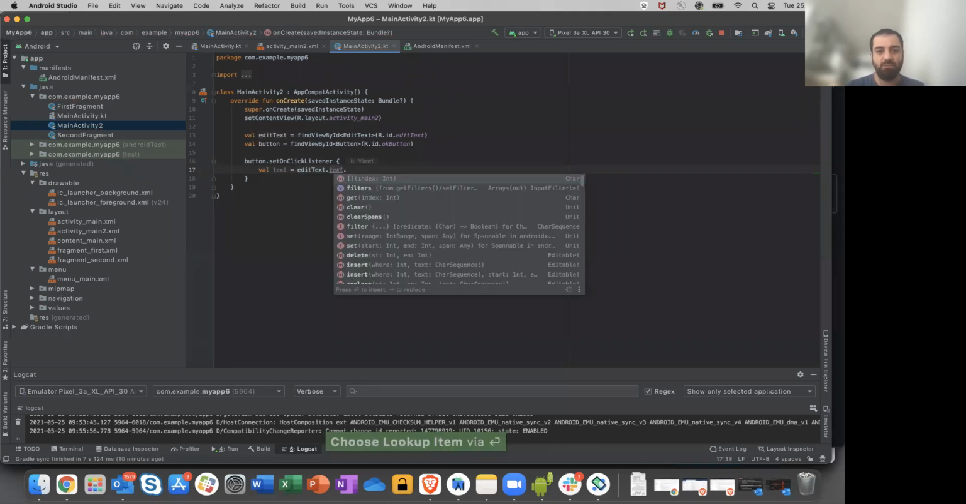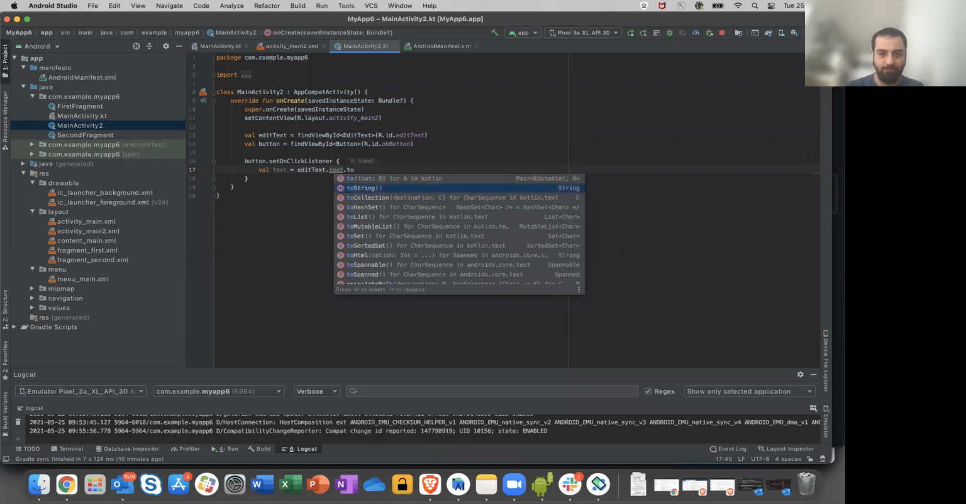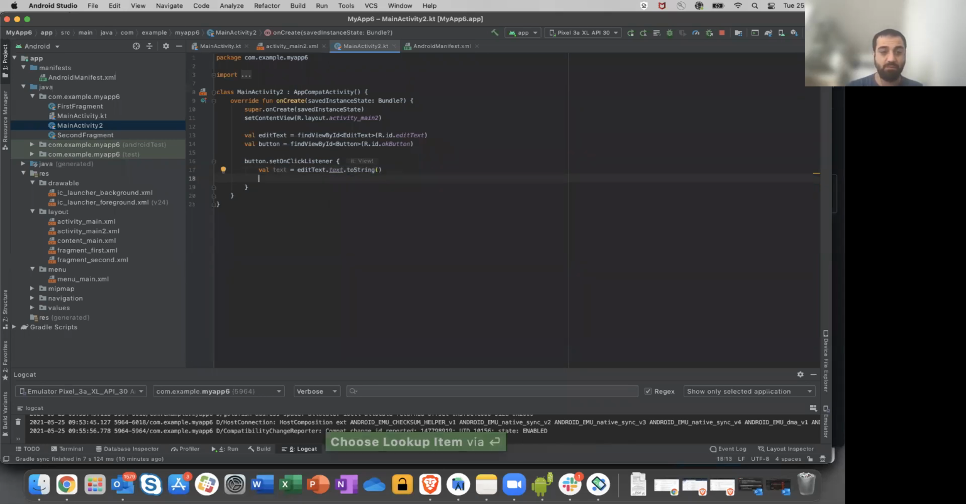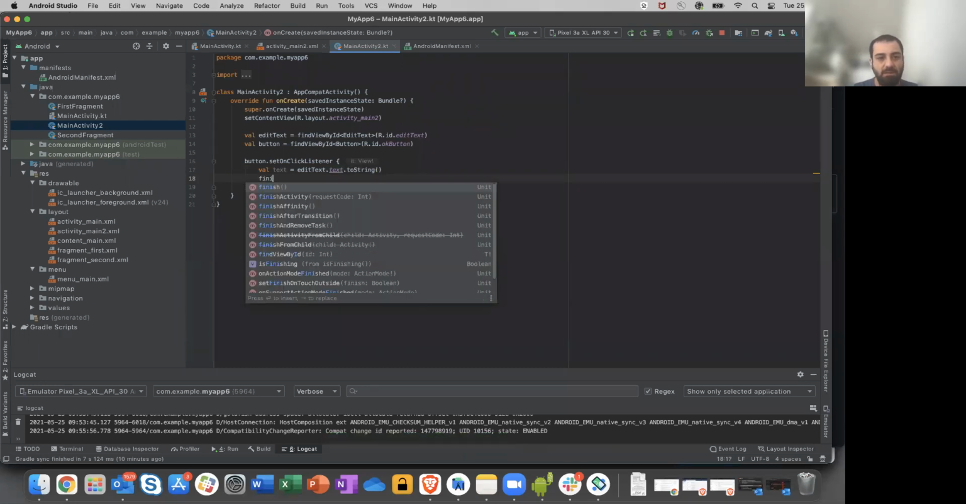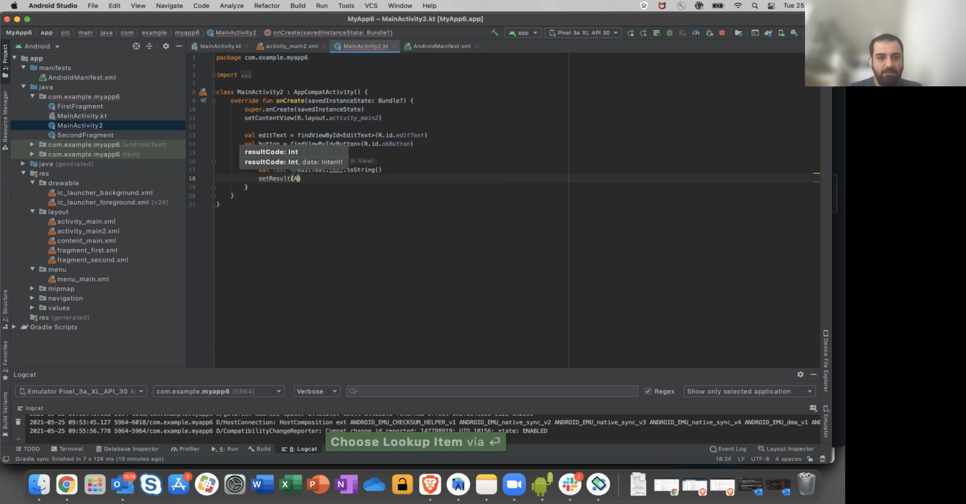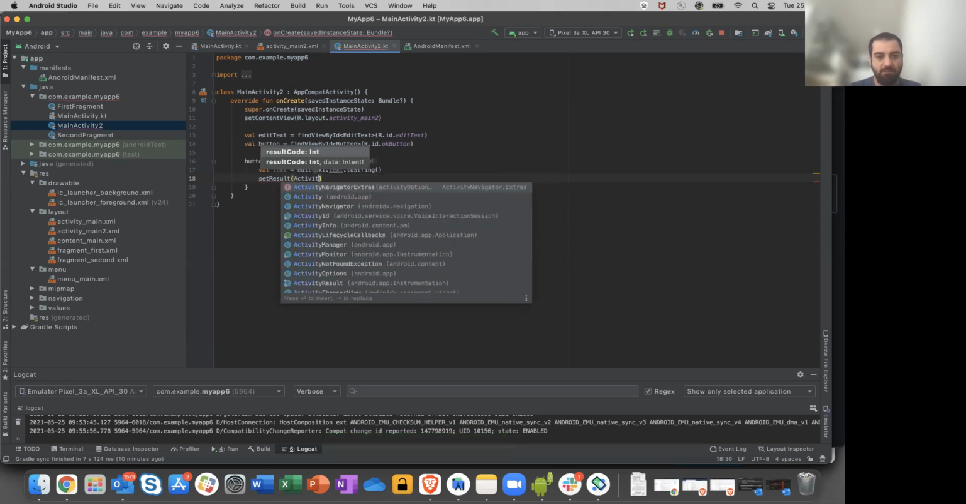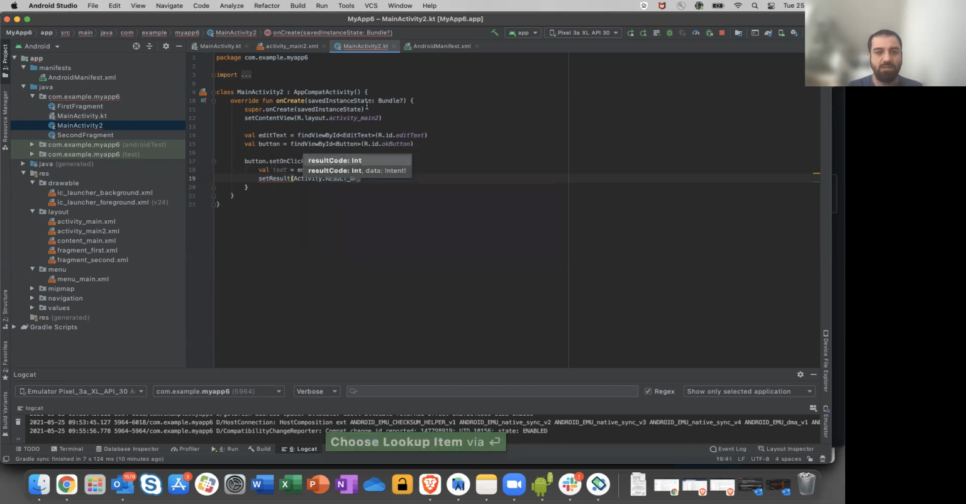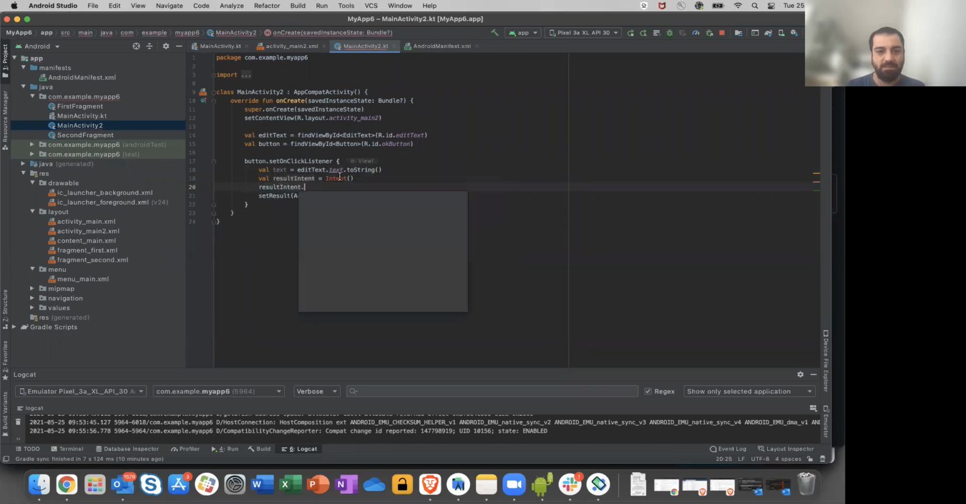and we need to also call toString. So we will have the user input, which is the text, and we will set result, which was supposed to be activity result. Okay, but we need to somehow send this text. So we will have the second usage of the intents. Let's do it. I will call it result intent, and I will set, let's import this, of course.